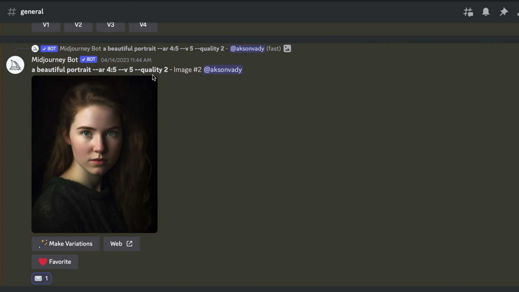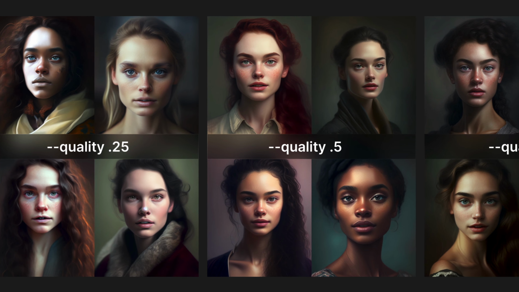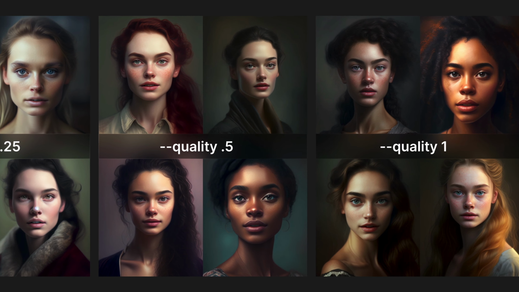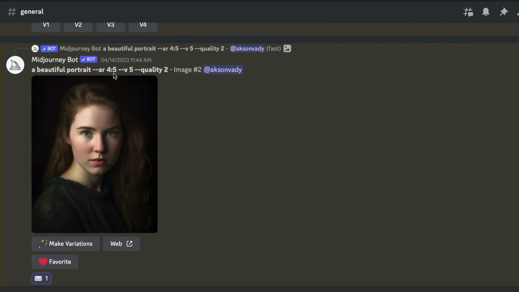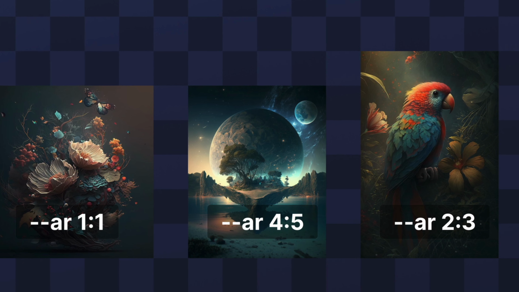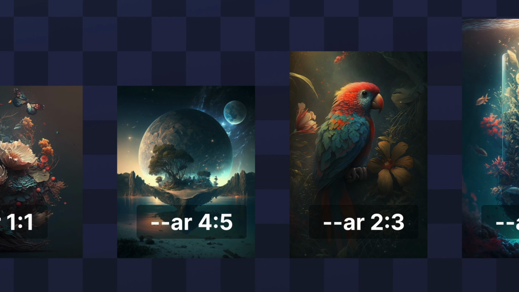The argument --quality 2 refers to image quality between 0.25 and 2. The quality argument is a command line option used to specify the quality level of an image or media file. The argument --ar 4:5 refers to the aspect ratio. The r argument is typically used to specify the aspect ratio of an image or video.